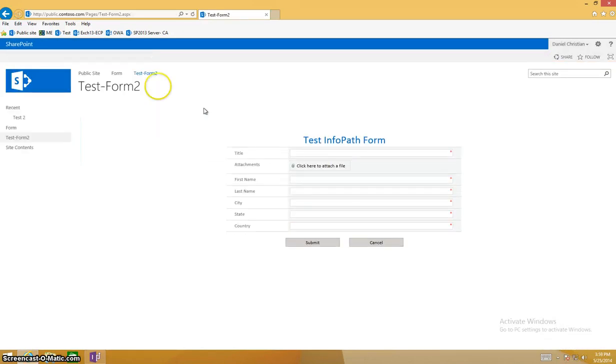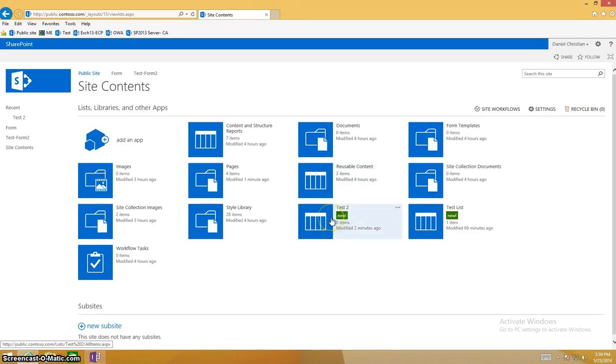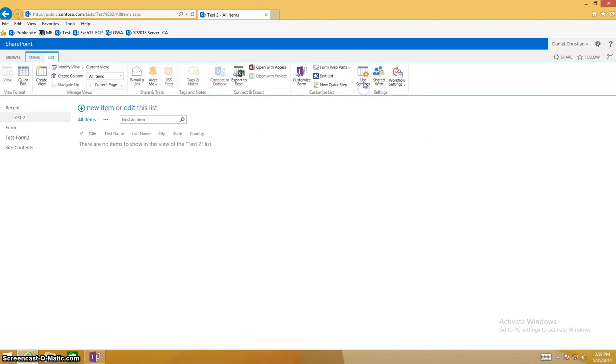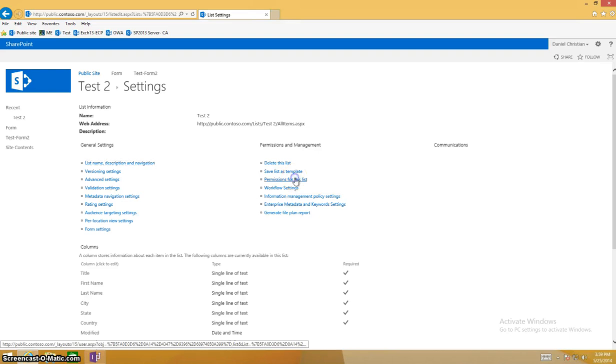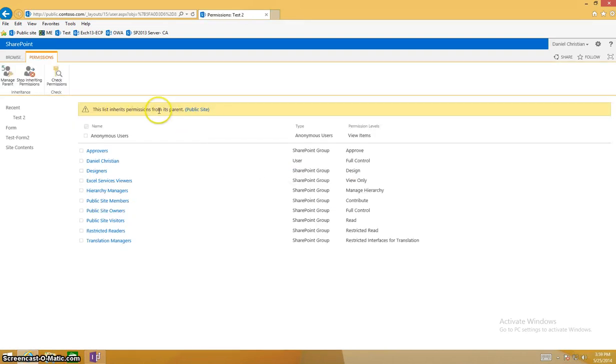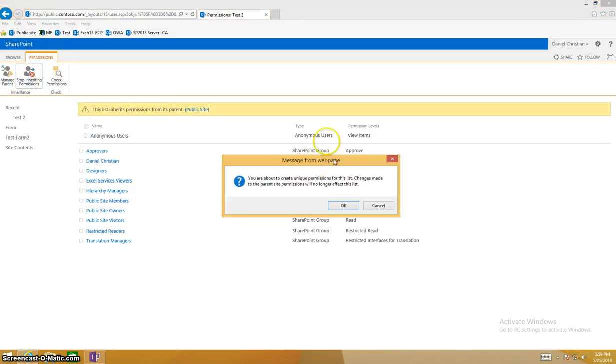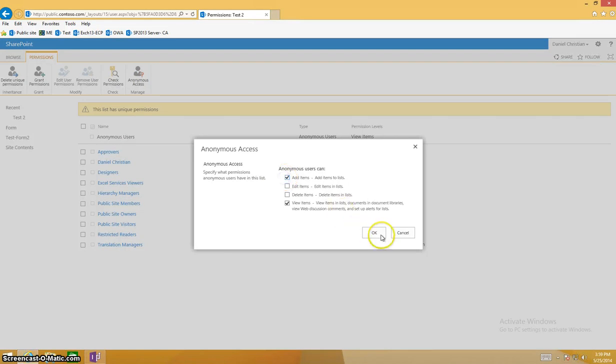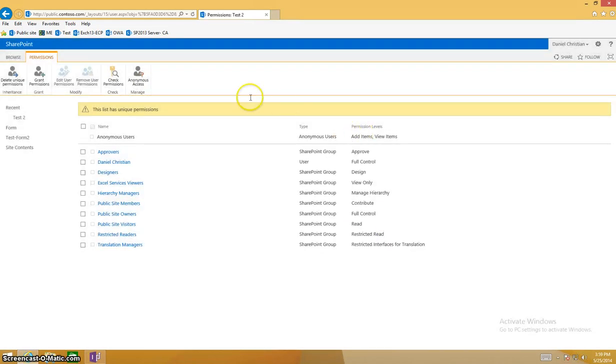Okay, so let's do that again. So here's the test form 2. Some of the basic things we have to do is go ahead and give that list the access it needs for the anonymous people to fill in the information. So I'm going to go into list settings, permissions for this list. The site inherits permissions from its parents. You want to stop the inheritance because right now, as you see, anonymous users only have view items. So I'm going to stop that. I'm going to go into anonymous access and I have to give them the add items. So that's the correct permissions over there.